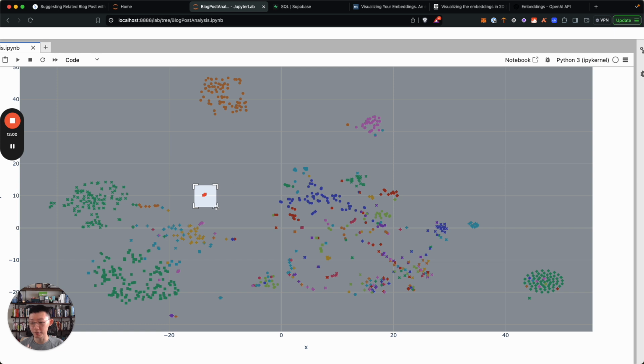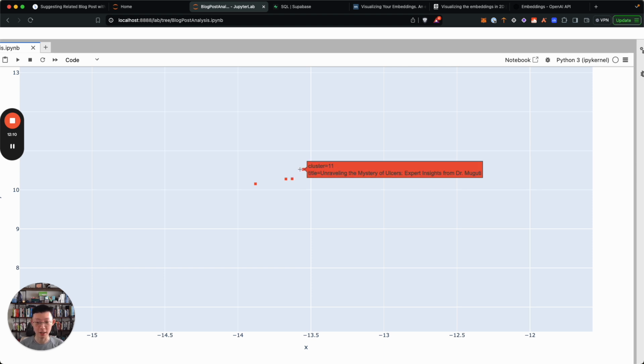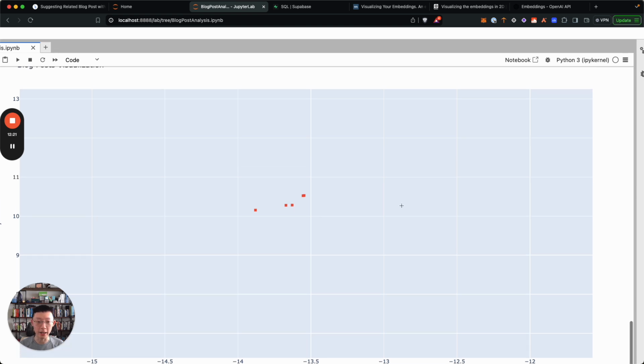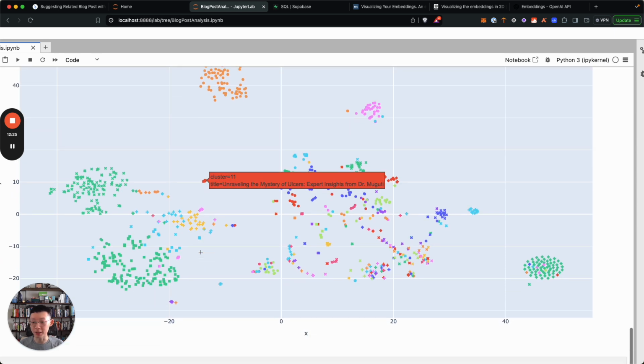And you can see a little red cluster. Let's zoom in on this, right? You can see shedding light on breast cancer, appendectomy, I'm guessing something to do with the gut, or acid reflux. So you can see this is all about digestive health, and it's medical, and it's pretty isolated by itself, right? There were no other topics that are similar to this. So you can see, oh, it's a very interesting cluster over there.